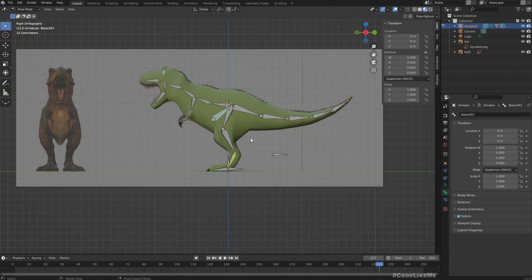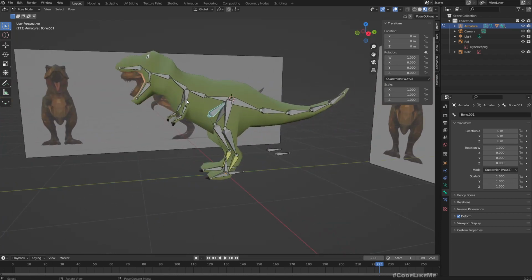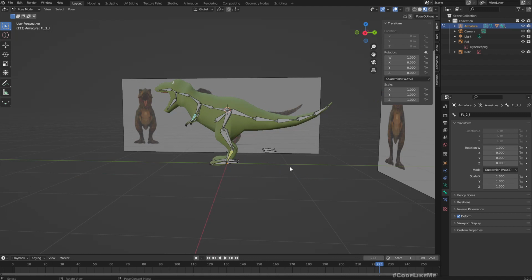Alright, so that's our simple rig. Let's test the hands as well. Alright, working fine. And one more thing, I don't remember if I showed that or not.